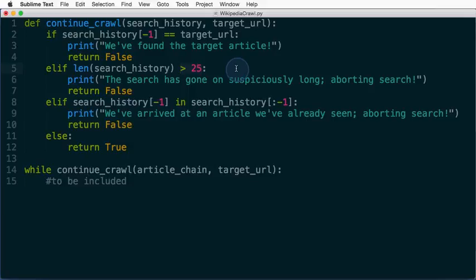To remove this magic number, I'm going to add a new argument to the continue crawl function, the maximum number of steps allowed. I'll call it max steps. I want to keep the functionality exactly the same as before, so I'm going to give max steps a default value of 25. And I'll replace the 25 in the code with max steps.